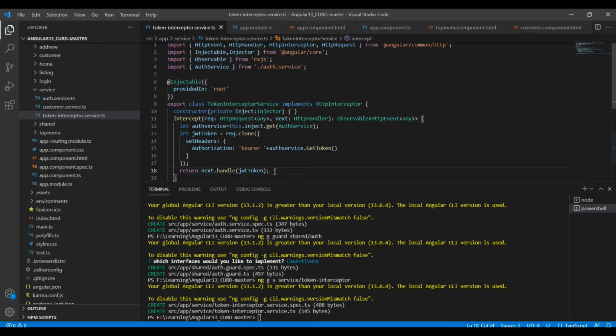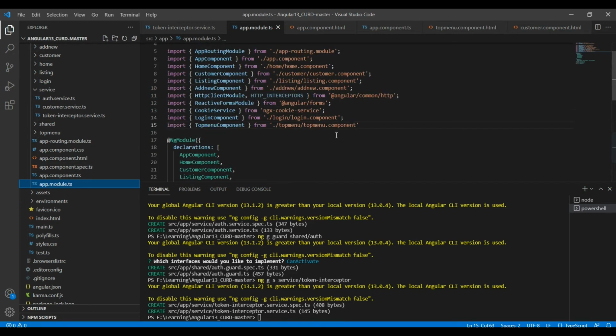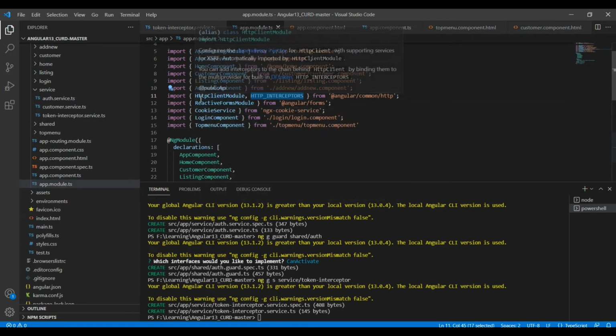Now we have completed the token interceptor. Now we need to register it in the app module side. So first we need to include the HTTP interceptors. This one I've already added in the place of the HTTP client module.